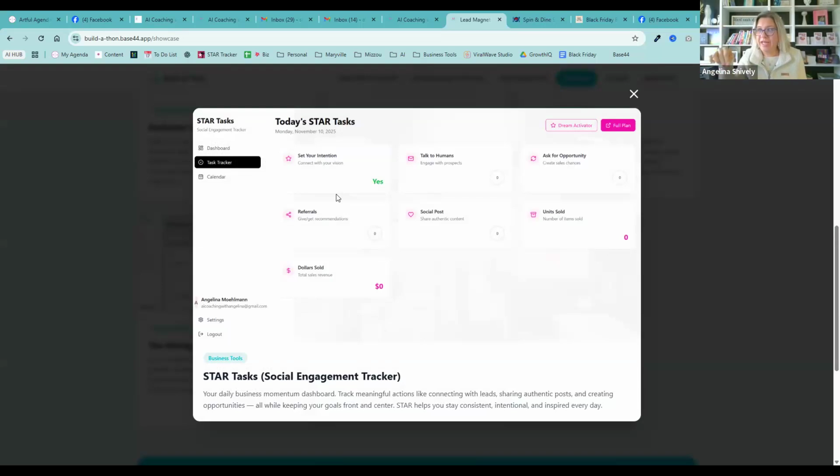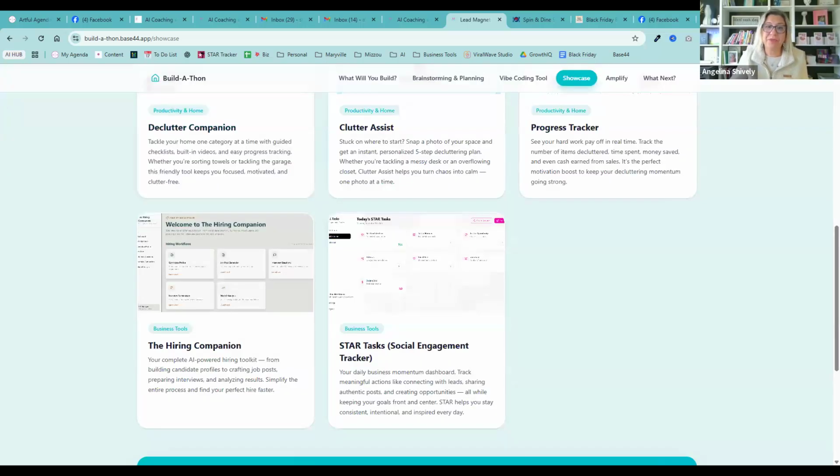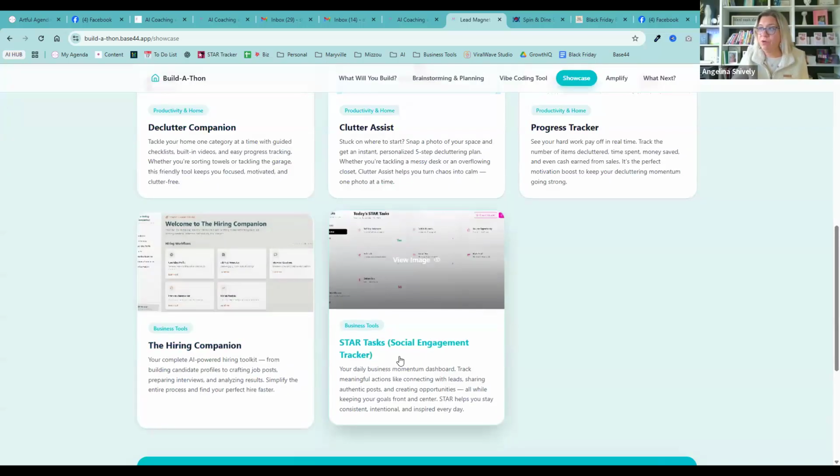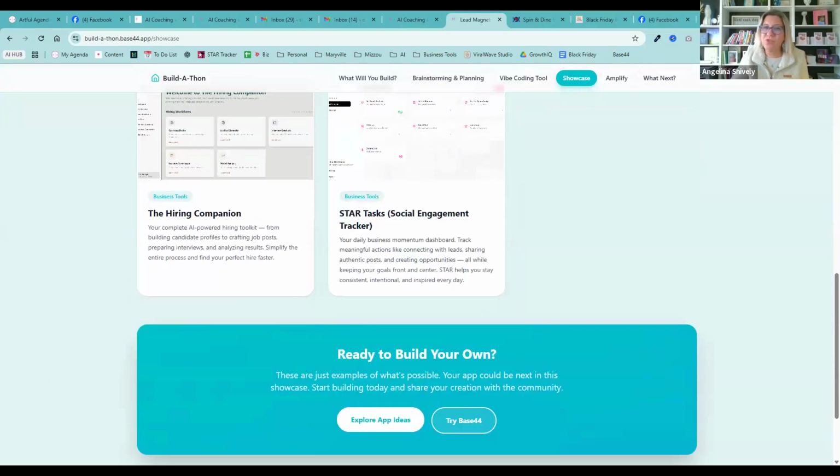And then you go in and check it each day with your goals. So, set your intention for the day, talk to humans, ask for opportunities, get referrals. So, a way to think about the things that you are doing on a daily basis. So now I'm just going to pause and see if that has come up with anyone some ideas of what you might be thinking about trying.